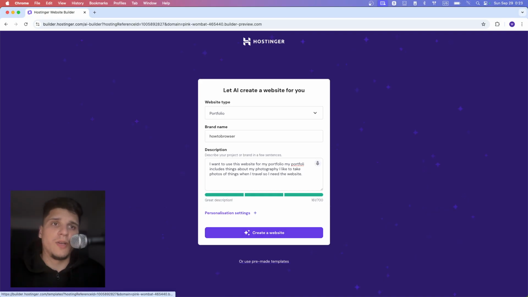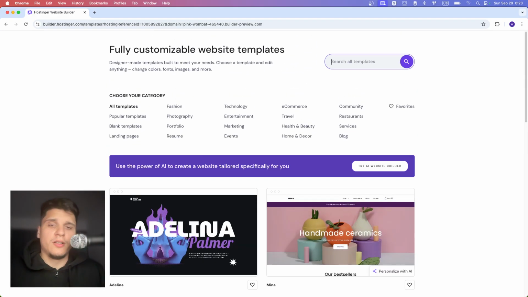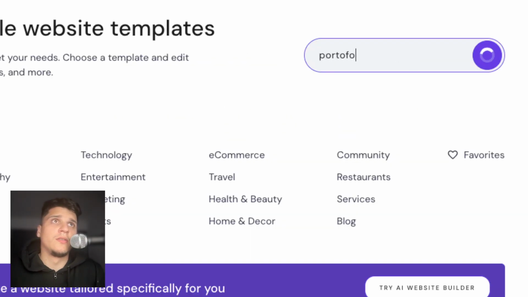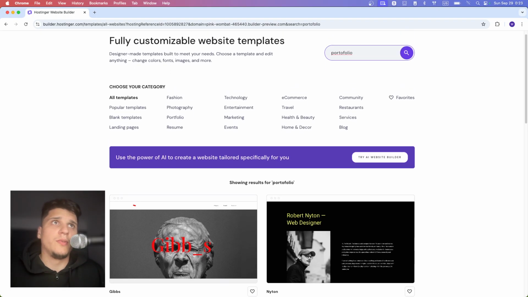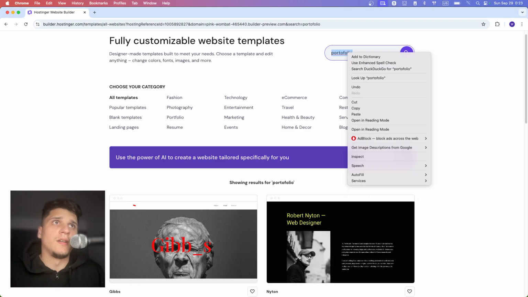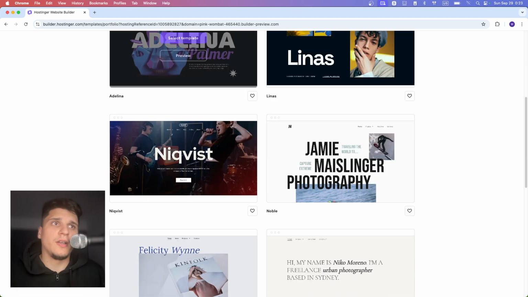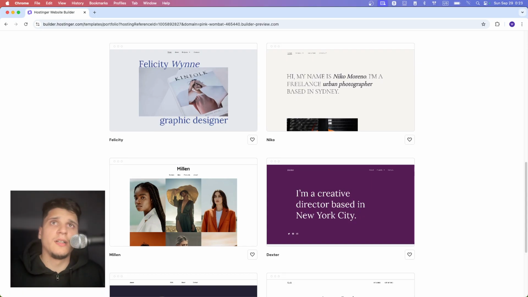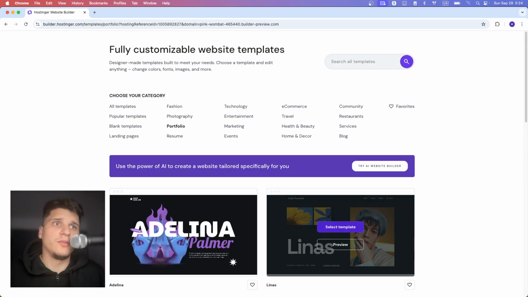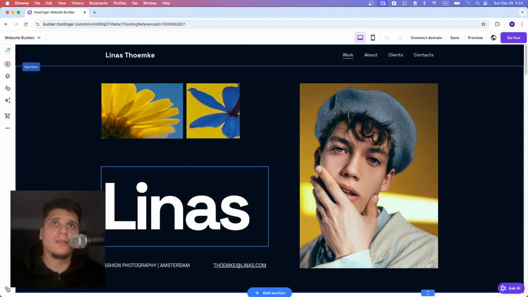Now you can also use a pre-made template. You can click on generate, but I'll also show you how you can use the pre-made template. Just click on the search bar and write. I misspelled there, but you can also look for a template that you like. Let's select this one, select template. You can also preview the template. Now we just wait a couple of seconds.